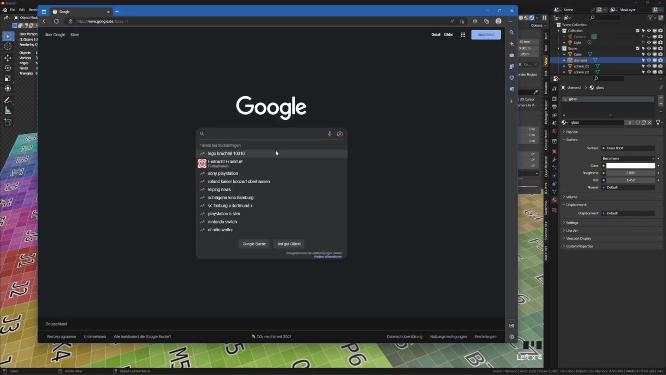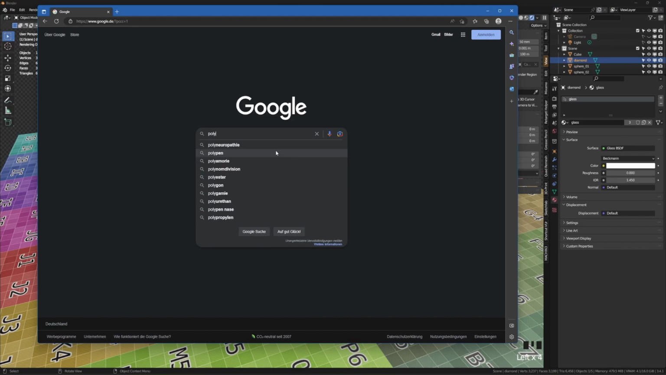Let's see where we can get HDR images. Poly Haven is a good place to download free HDR images. Search for Studio 05 and download it as shown.